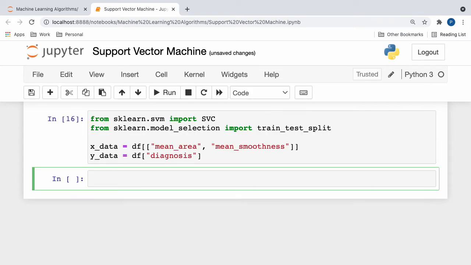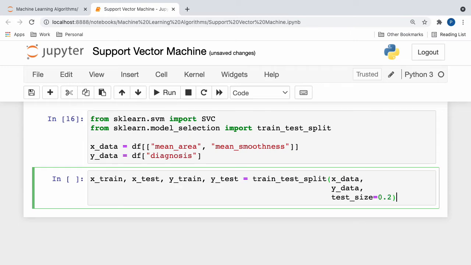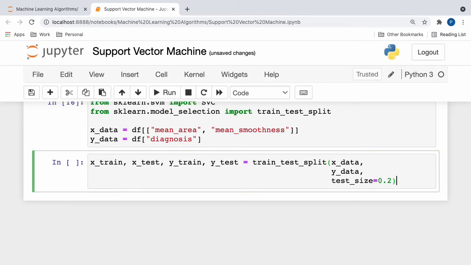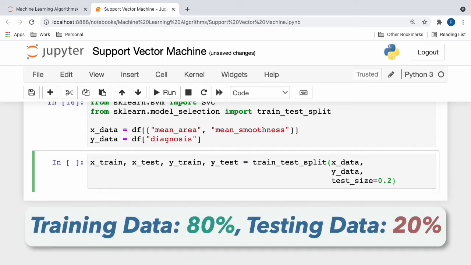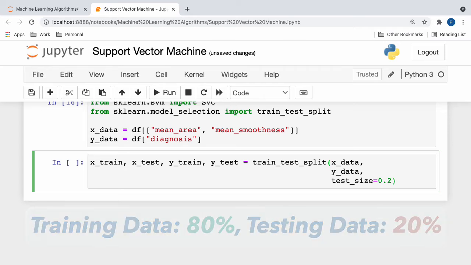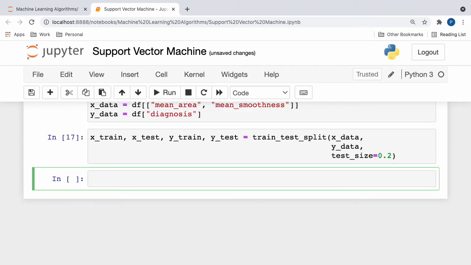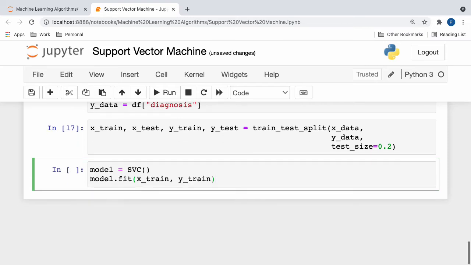With that aside, we can retrieve our x and y train and test sets by calling the train test split function with the x and y data we generated earlier and specify a test size of 0.2, which means that our training sets will consist of 80% of the data and our testing sets will consist of 20% of our data. Next, we can create our support vector machine classifier by simply declaring and instantiating a new SVC object and storing the result in a variable called model.